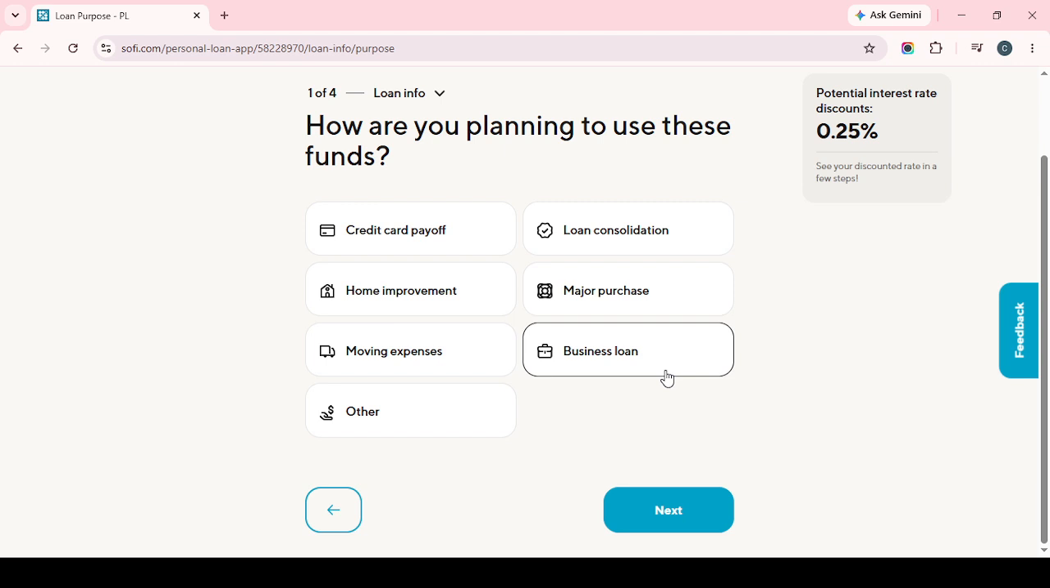Once the calculator opens, enter the requested loan amount. Be as accurate as possible here because the amount you choose can affect the rate range and term options you see. After that, select the intended use for the loan. This usually means choosing the purpose of the funds, such as debt consolidation, home improvement, or another listed reason. Picking the correct usage helps the tool tailor the estimate more appropriately.